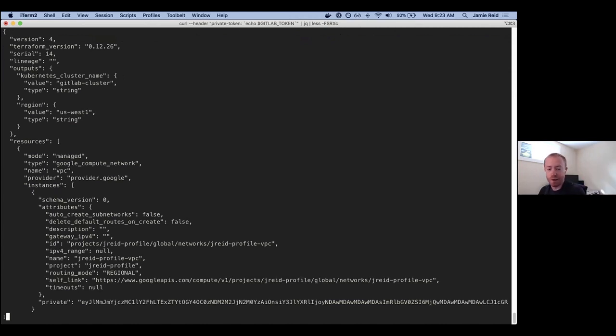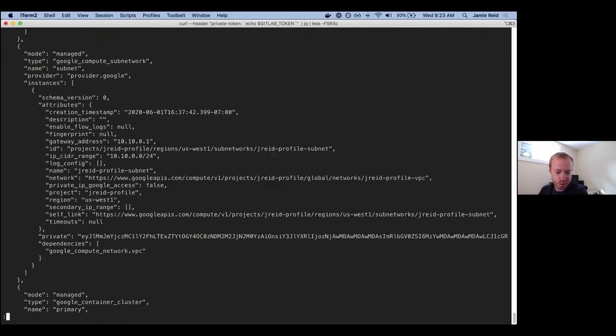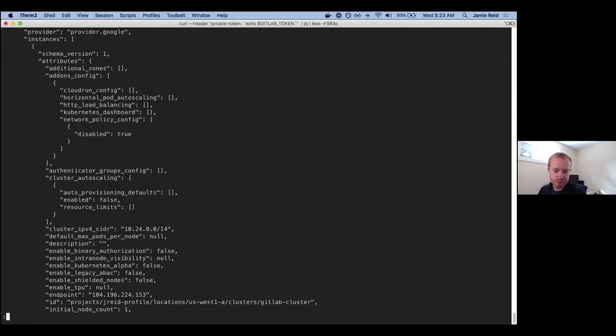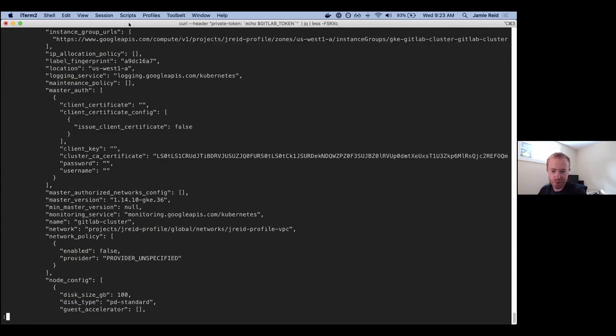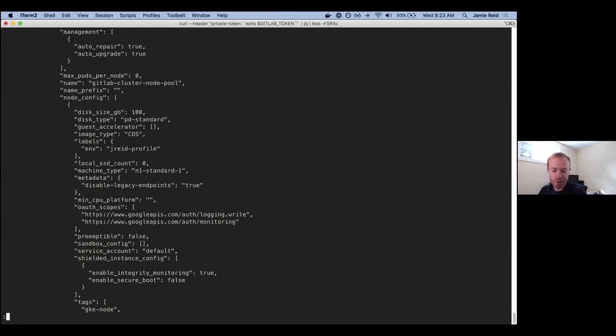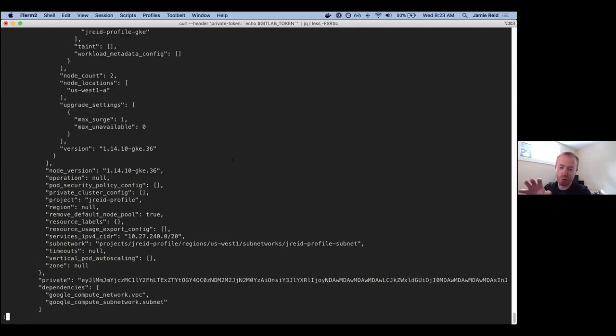And there's a big pile of JSON here that describes some resources, like there's a VPC in Google's compute network. There's a managed subnet. There's some Kubernetes details here, some node pool, et cetera, et cetera. This is all the information that Terraform uses to determine what your declared state is and what the actual state of the infrastructure may be.